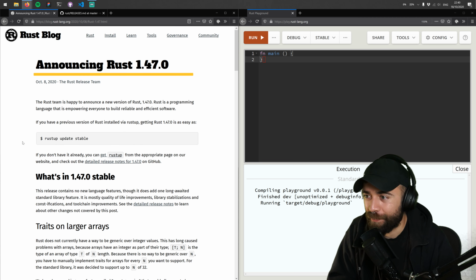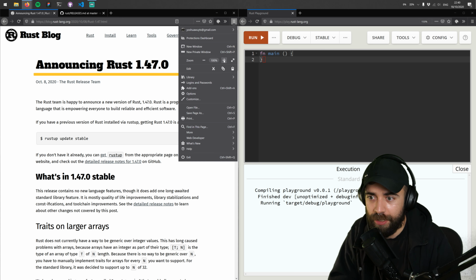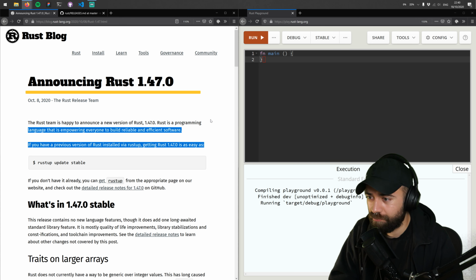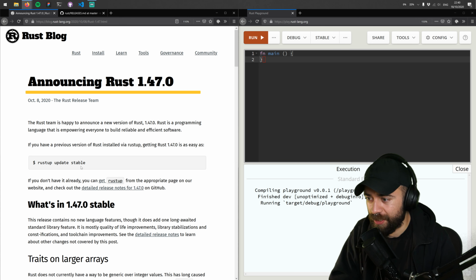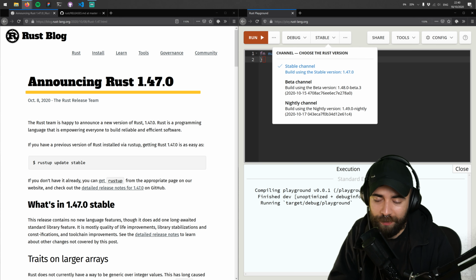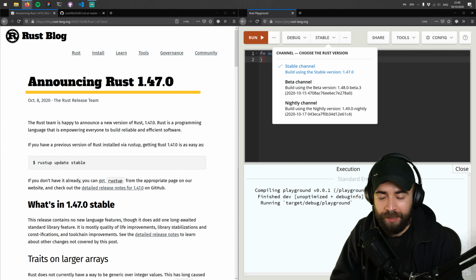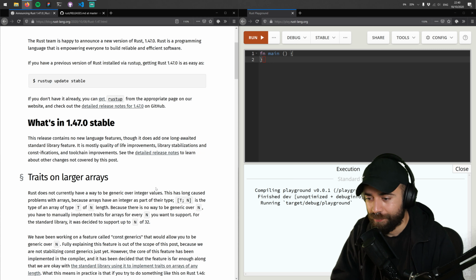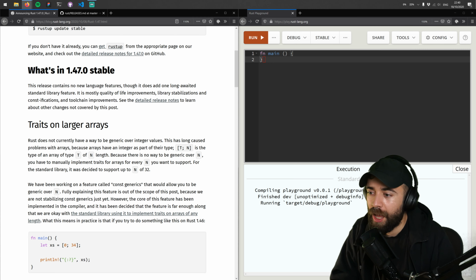So here on the left hand side, you can see the patch notes. Oops. Let me increase the font size slightly. As usual, same old, same good stuff. Rustup update stable gives you the most recent Rust version. In this case, we have the playground open on the right-hand side, so we can test features out. We're on 1.47, so that's nice and easy. All right, so what's new?